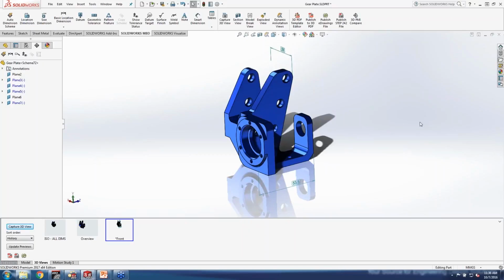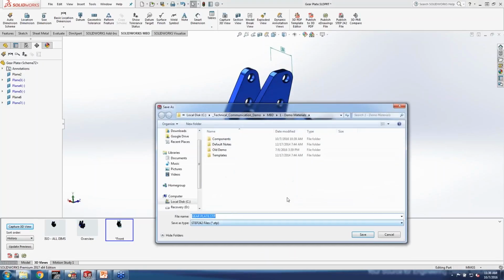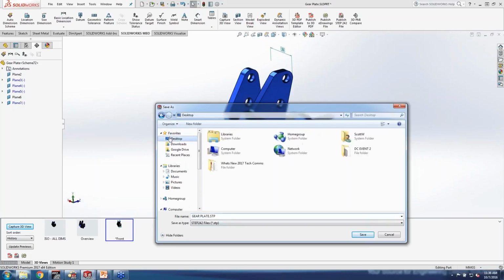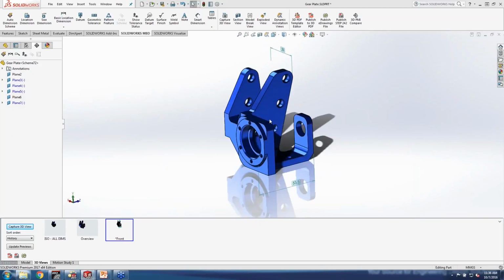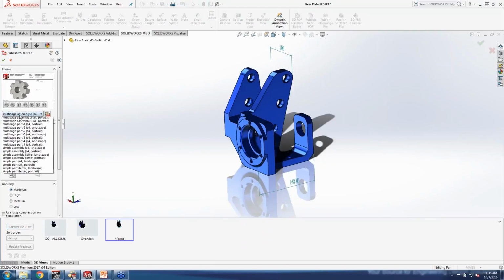Okay, so with that said, let's go ahead and save this as a STEP. So here's the STEP 242, and I'm just going to save it to the desktop. I'll just dump it into this folder. So we have that STEP 242, which is going to be a STEP file with those dimensions in that file. And now if I were to then publish a 3D PDF, I can choose whatever template we want.